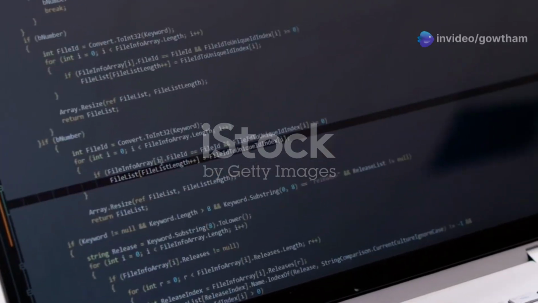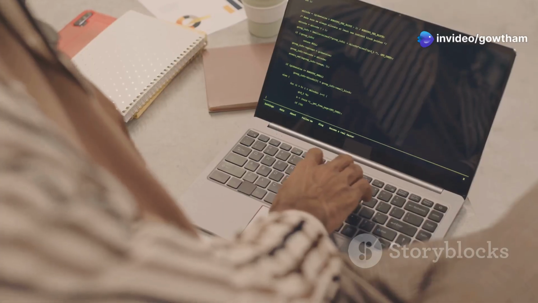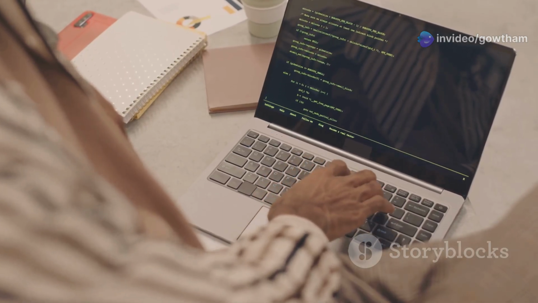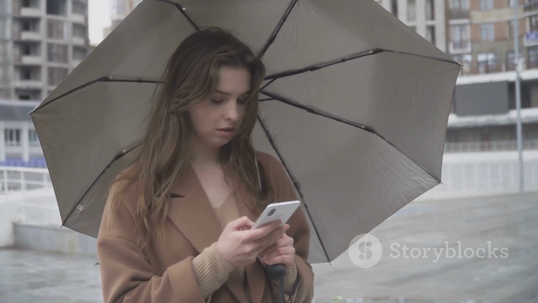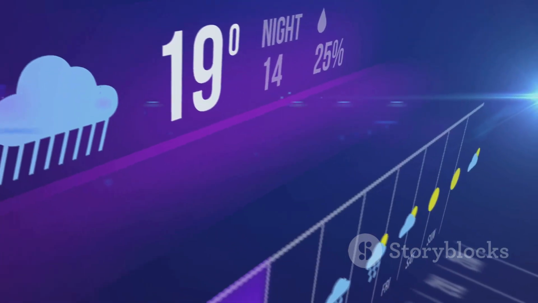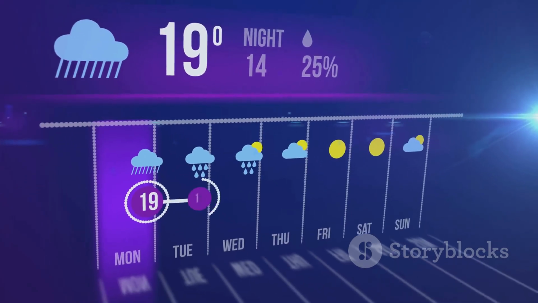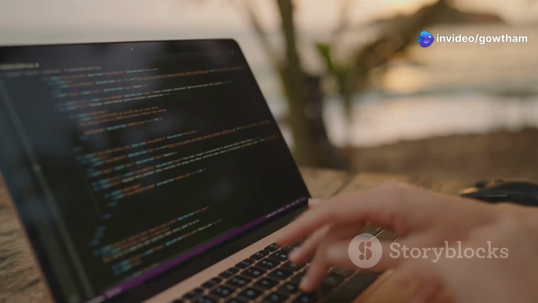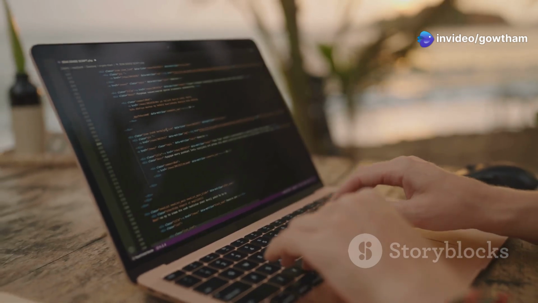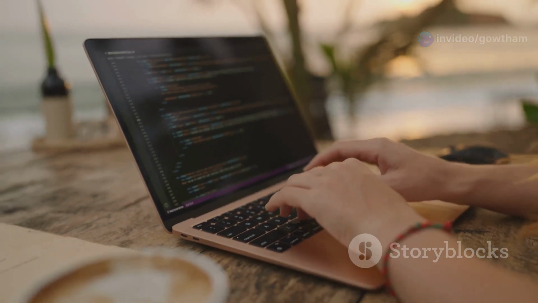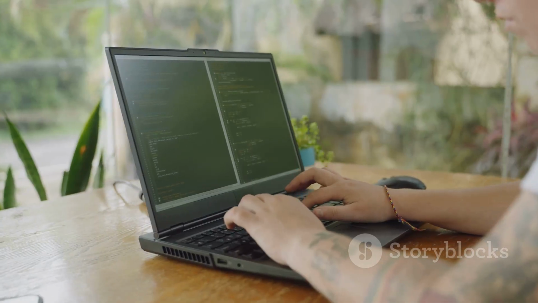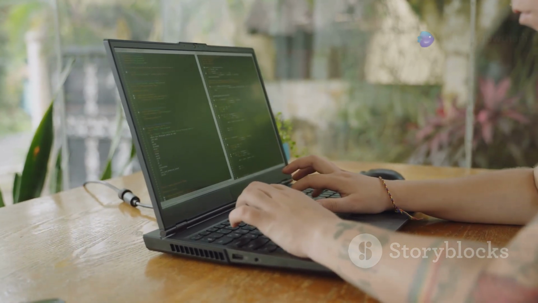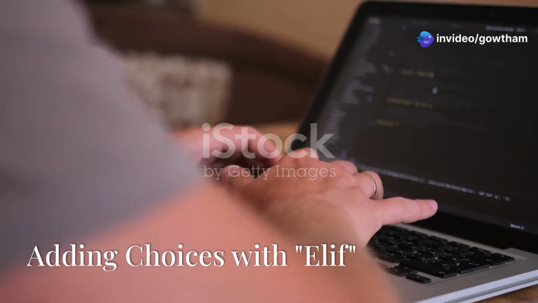The else statement works hand in hand with if. It provides an alternative block of code to be executed if the if condition is false. Going back to our weather example, we can add an else block. weather = sunny; if weather == rainy, else. Now, since it's sunny, the if condition is false. This means the code inside the else block is executed and we see "enjoy the sunshine" printed. The else statement ensures that no matter what the value of weather is, our program always has an appropriate response.